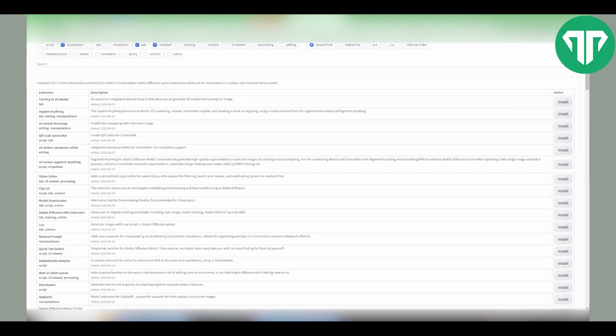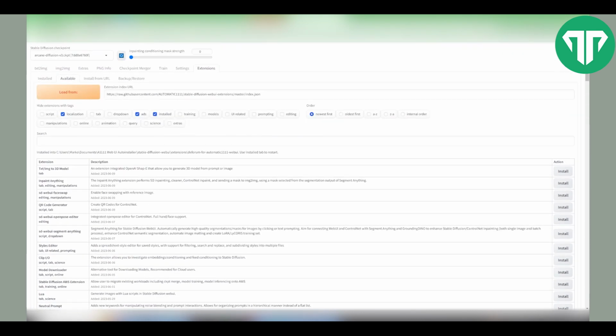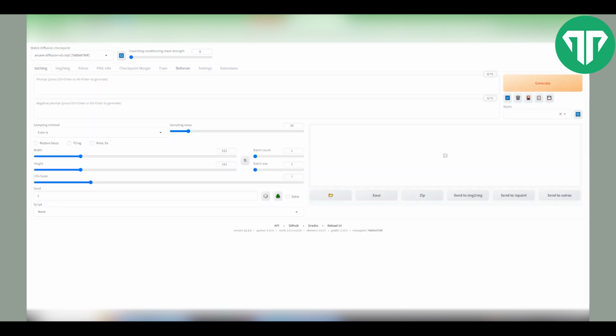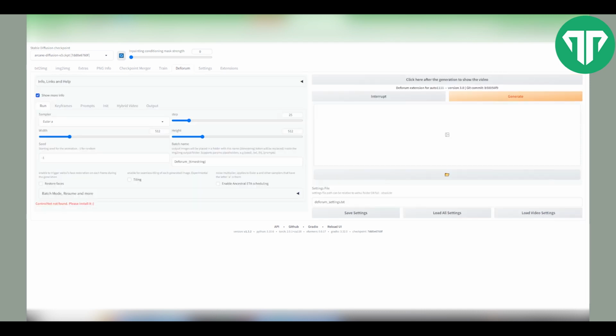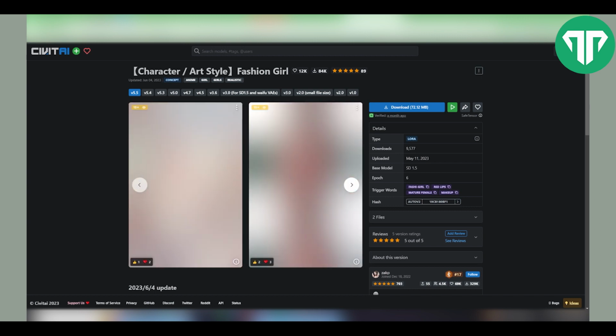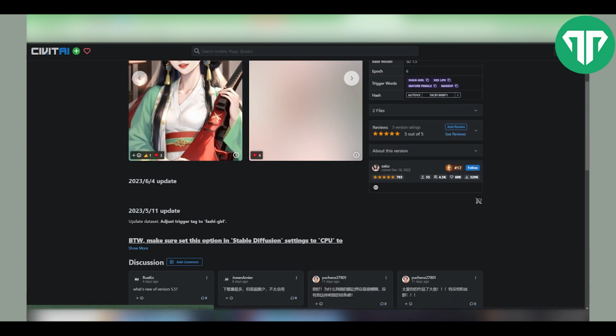After it is installed and the progress here is finished, you need to go back to installed and then you click on apply and restart UI. As you can see, the Deforum tab is now visible right over here, so click on it and you will see these options. Now to produce a special visual style, you must download a specialized AI model.